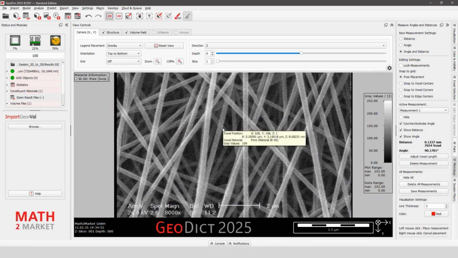So the next step is to measure the fiber diameters. Because we want to generate a 3D model, one important parameter, of course, is the fiber diameter. Therefore, we can use these measure angles and distances functionalities. Once again, we recommend, of course, measuring as many fibers as possible to get a good overview of the distribution of the diameters. For this demonstration, I will leave it at 1 or 2 fibers. But let's find fibers in the foreground of the figure.